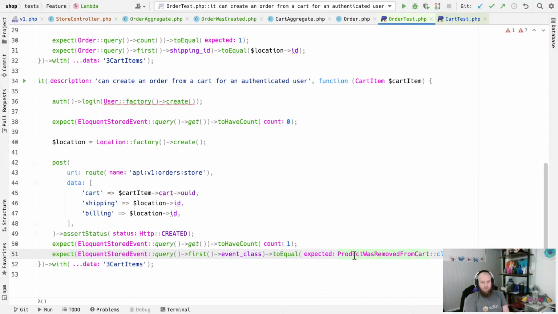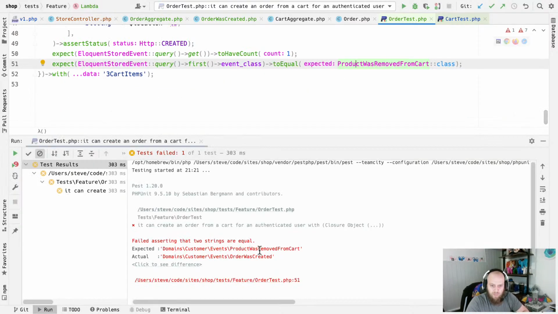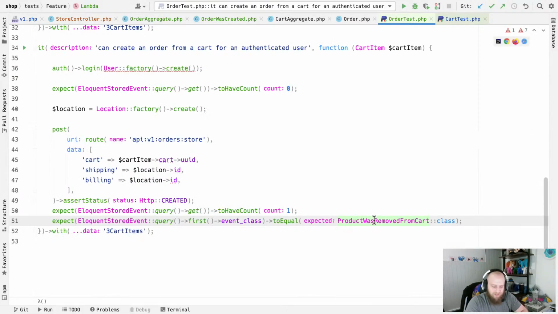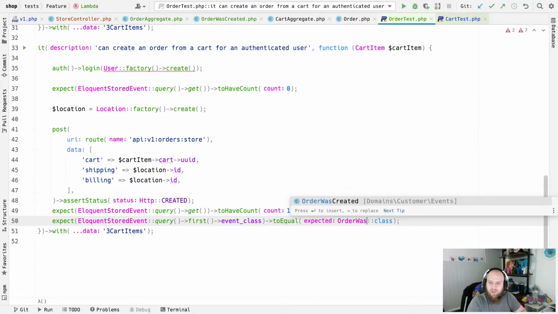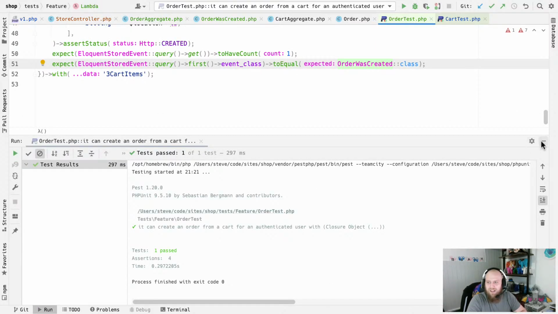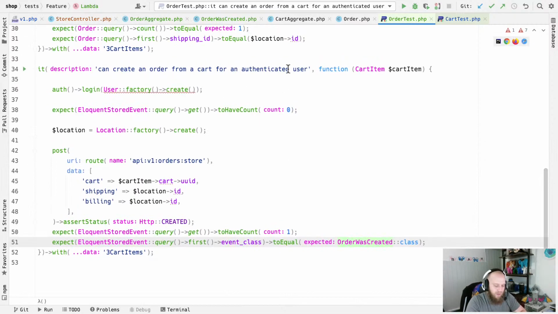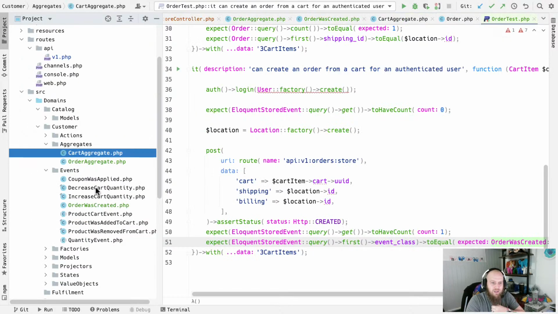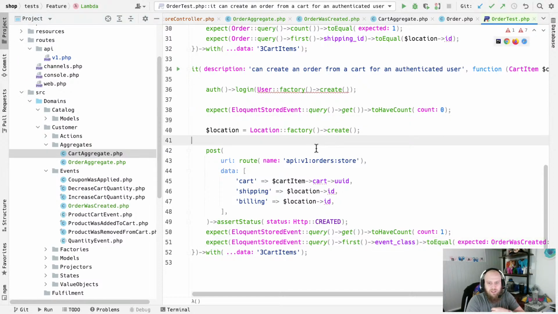So that is that. We can say, okay, what's the product removed from the cart? Order was no. Sorry. Oh, what am I doing? Order was created. Here we go. This is what I wanted. So order was created. We stored that event. So we know that we are logging that event now from an event sourcing perspective. Obviously, we need to write tests for our order aggregate too. So how long have we got? Well, that didn't take too long.